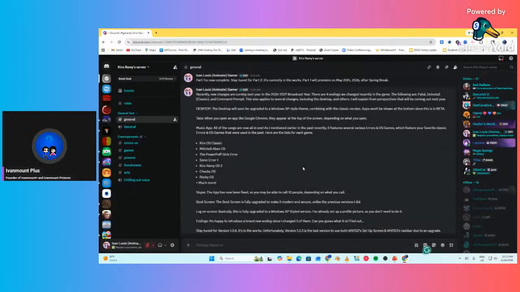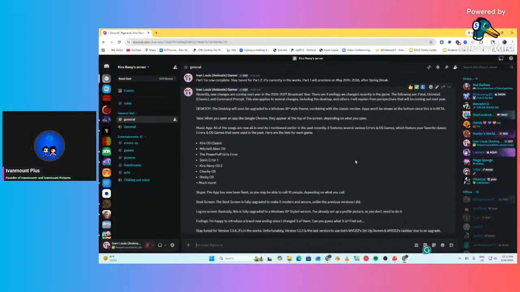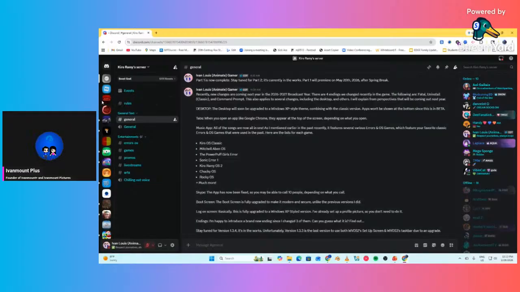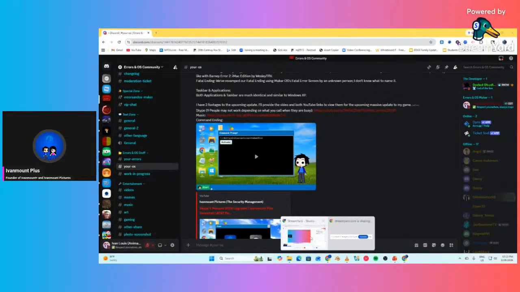Now, as you heard in the Kirami server, you guys received this message. You see this message right there? There are some new changes coming out next year. So it's going to be upgraded to Windows XP style and combined with the classic. The tabs you open will show on the left. It features several OS games, as said in the previous ones. Oh, and yes, we're going to be introducing a brand new ending, since I've already changed three of them. Want to know? Let's see.